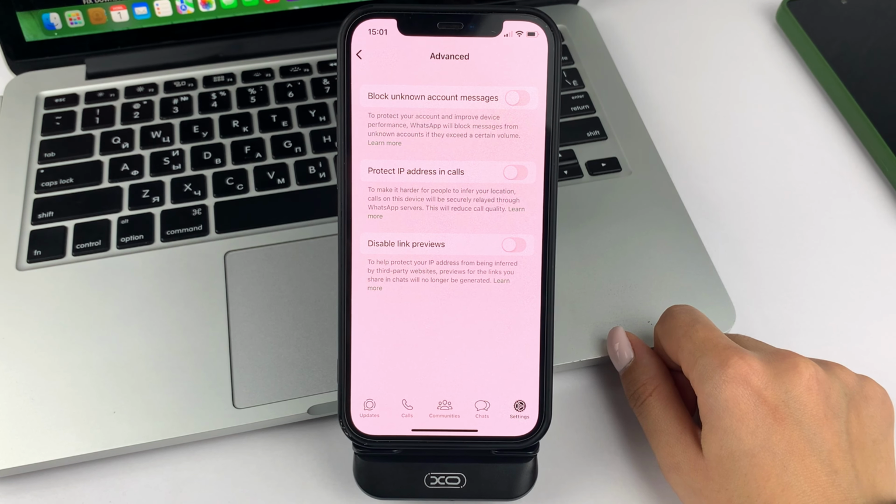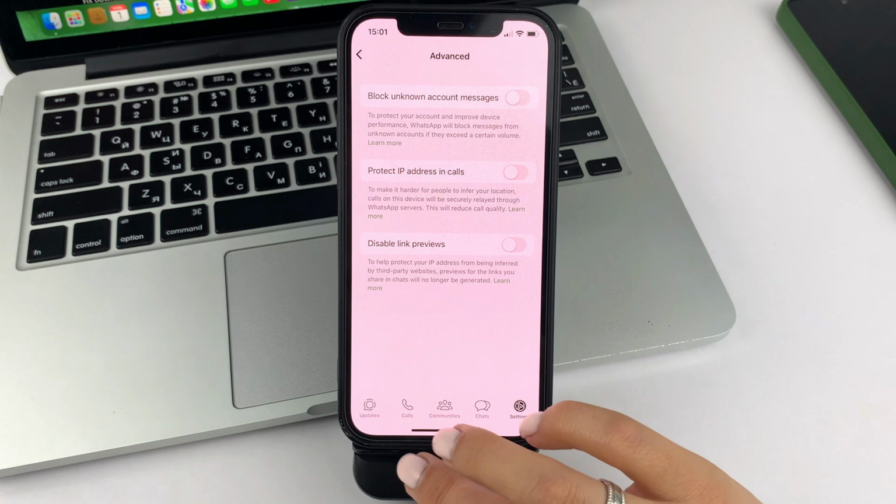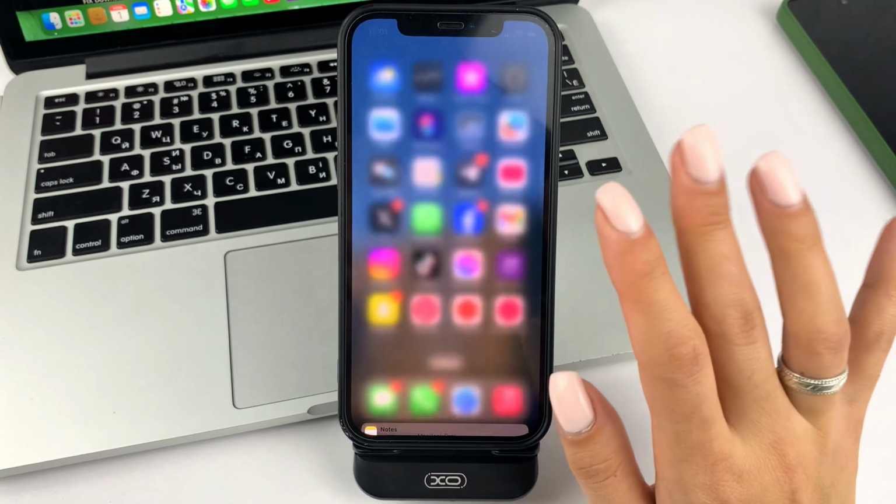Friends, here is such a very simple and easy method you can use to quickly fix the error when link preview is not displayed in WhatsApp app.